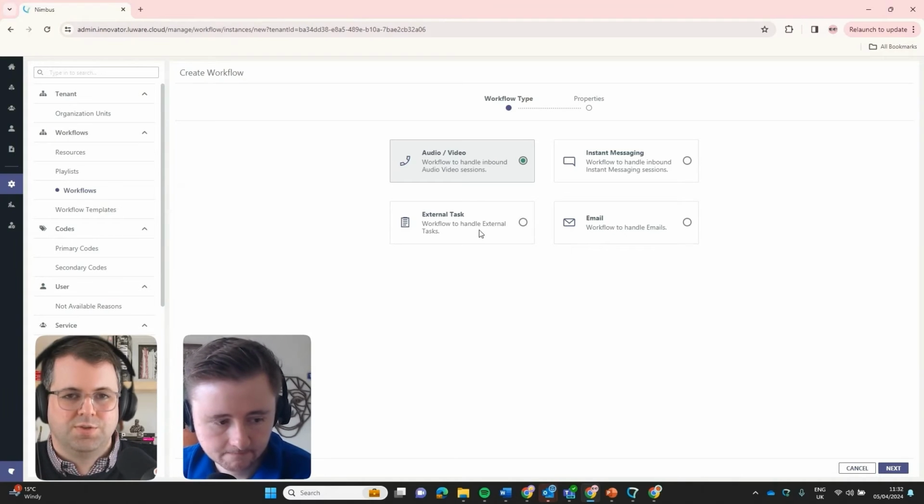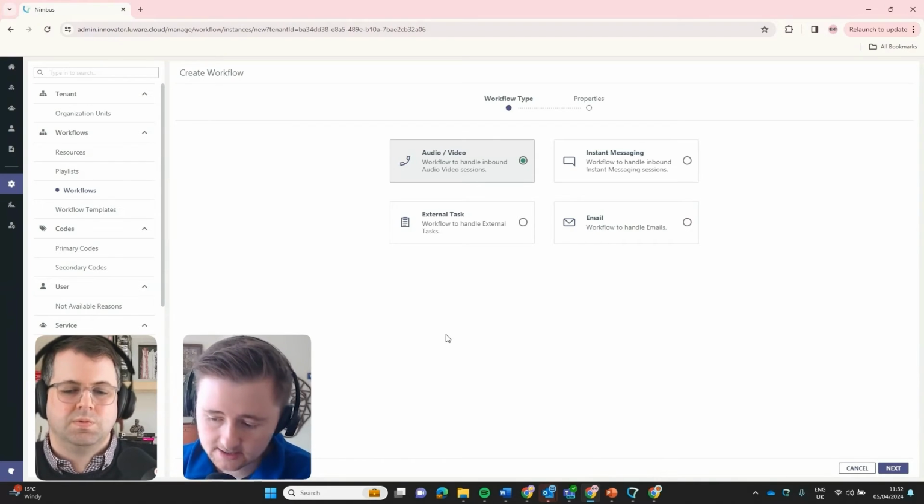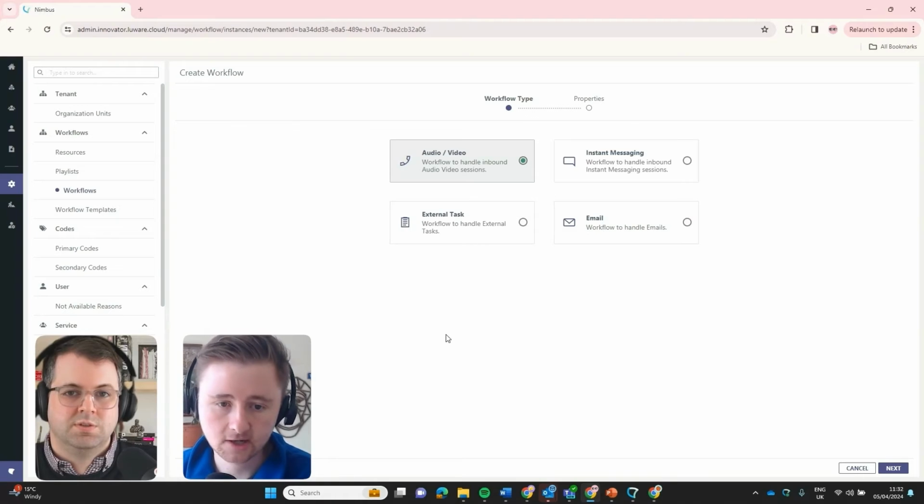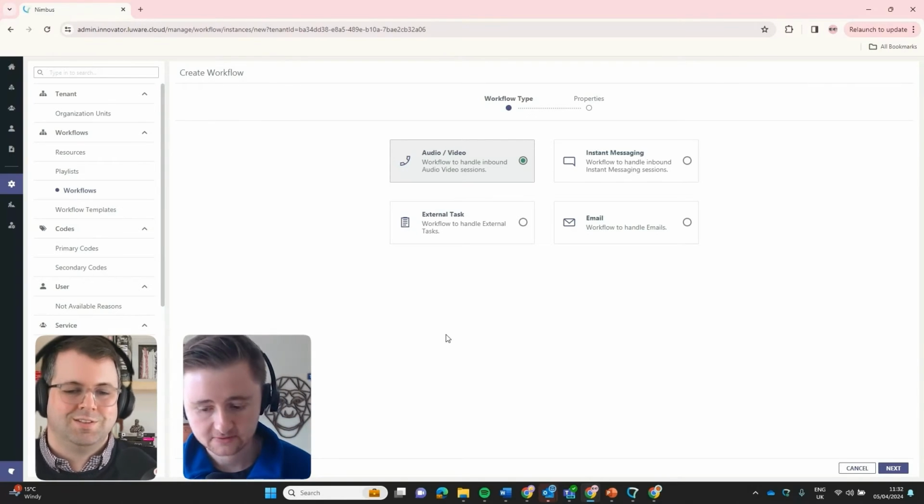Yeah, what's the external task routing? Is that third-party ticketing systems, or how's that work? Yeah, exactly that. So I think the best way to think about this, any system with an API or a webhook, we can route a task using Nimbus. So Nimbus's core competency is routing interactions to the right people based on availability, skills, everything else.